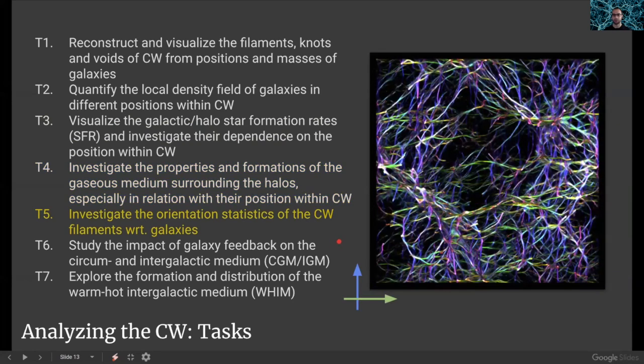We also want to understand how the orientation of the filaments of the cosmic web relates to the orientation and positions of the galaxies. This is a reconstructed orientation map that comes from our software, where you have these directions color-coded. Vertical filaments are blue, horizontal are green, and the ones that pierce the screen would be red.